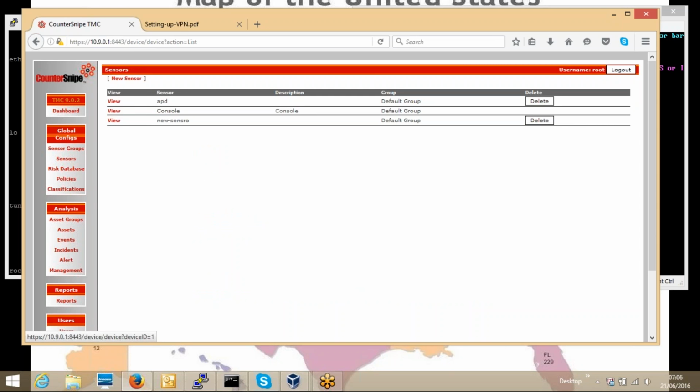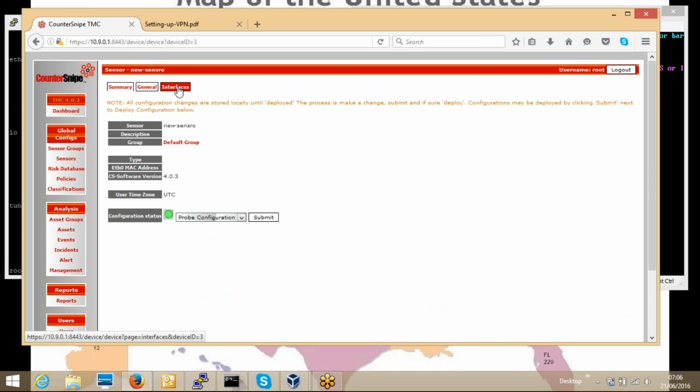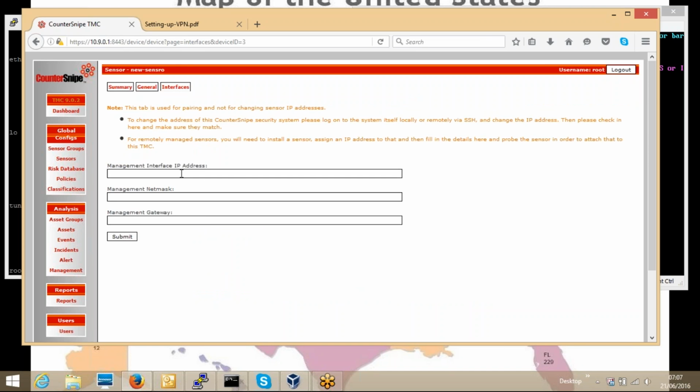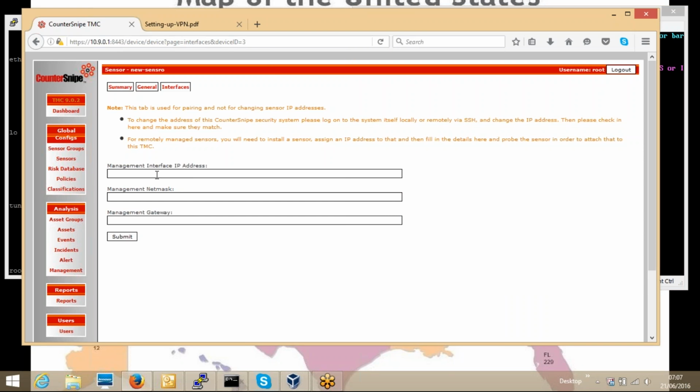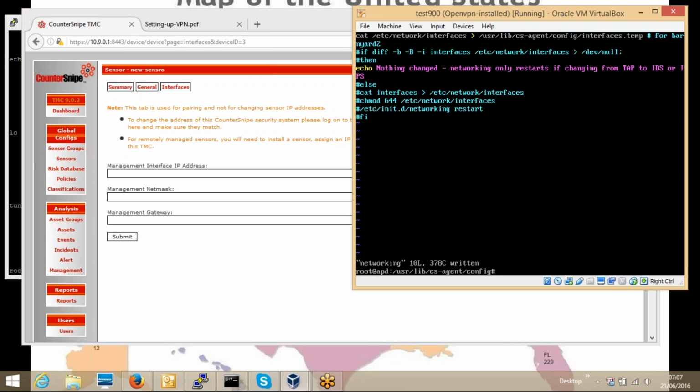So what I want to do is go in the sensors, pick my new sensor, and go to interfaces. Here, I want to add the tunnel interface, because this is the IP address that the management console is going to try to speak to. If we hadn't changed the networking script, this is the IP address that it would write to ETH0. We don't want to write to ETH0. We just want to talk to that machine via this IP address. So we want to use the TUN IP address here.